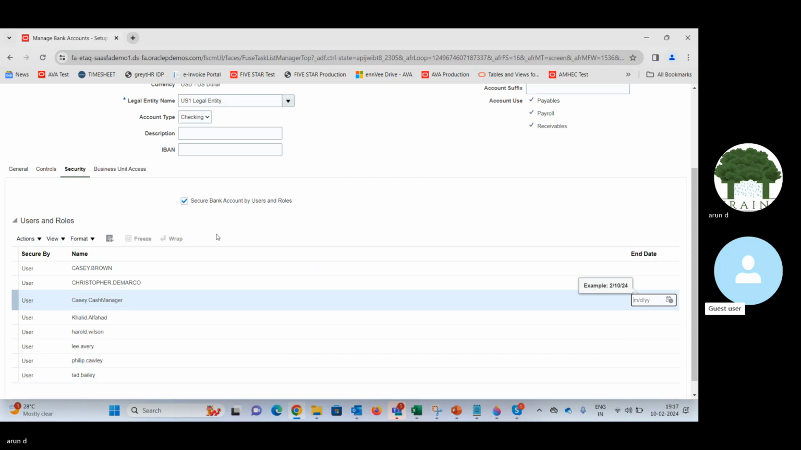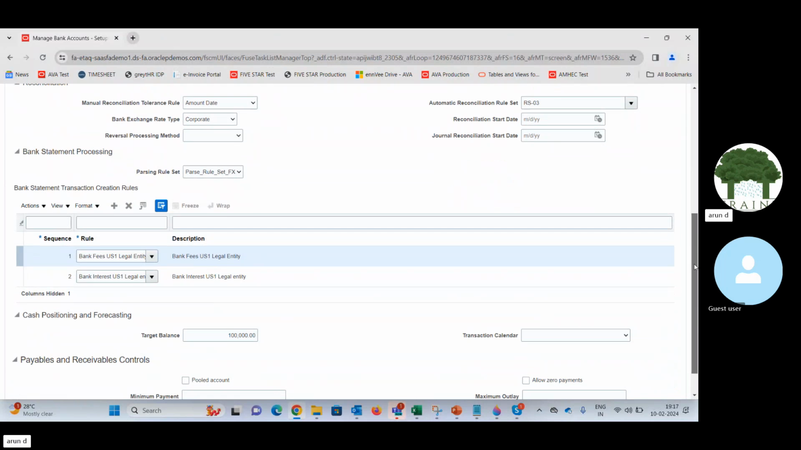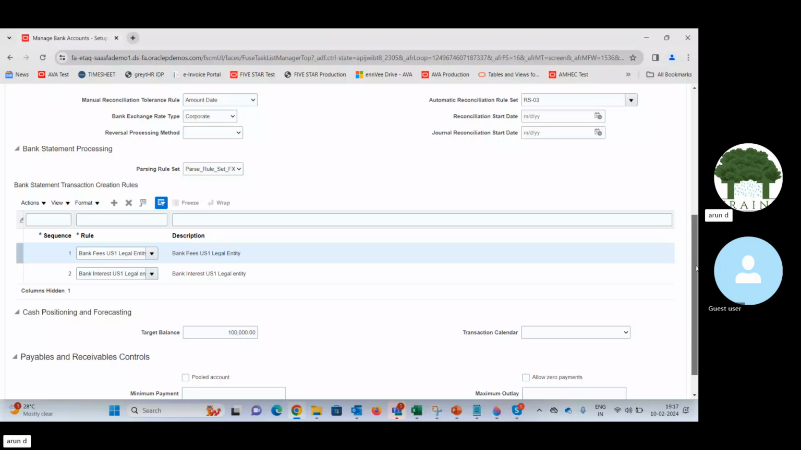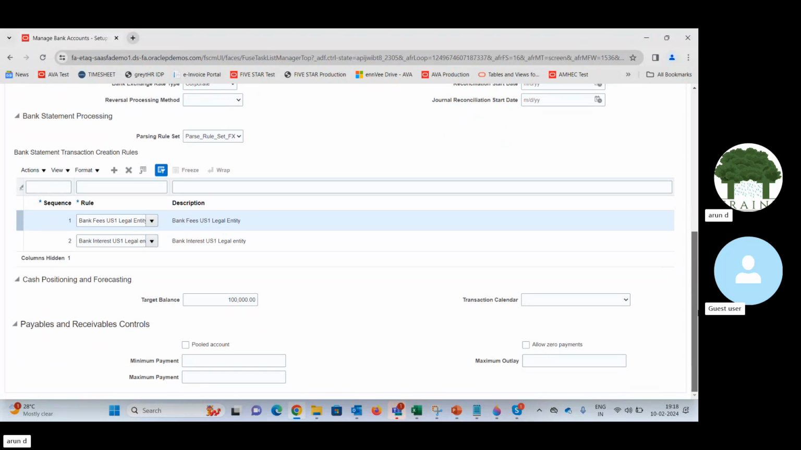Got it. And how about the controls? What is there in the tab control? Yeah, controls are again the same like EBS, wherein we have certain transaction creation and the matching rules and then the tolerance, all those options. Oh, okay. Got it.